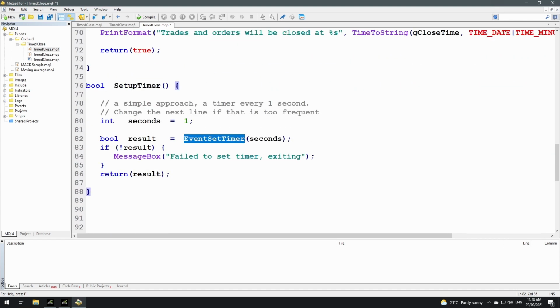So I'm setting event set timer to number of seconds. If you want something smaller than a second, then you'll have to use event set millisecond timer and specify the duration in milliseconds. But I'm choosing at the moment, I'm going to call this every 1 second. And that returns a Boolean result.